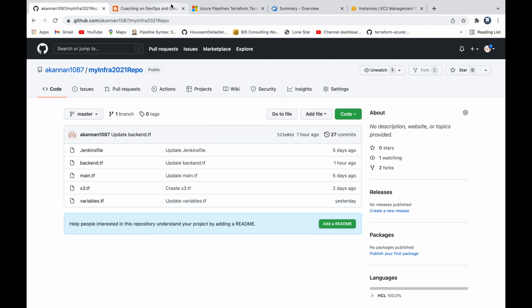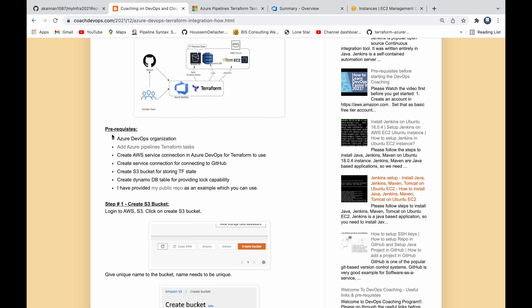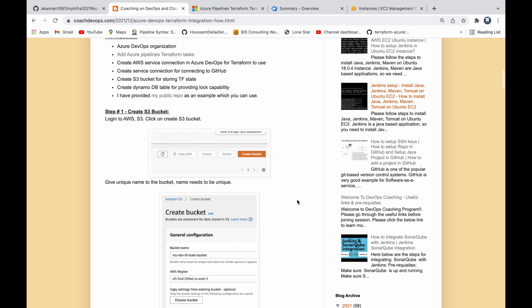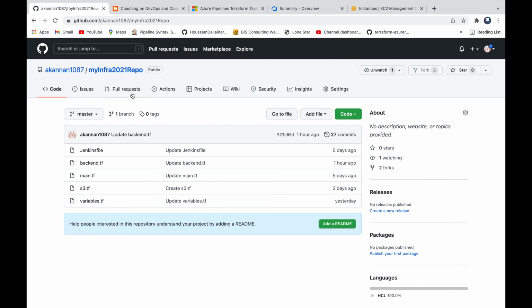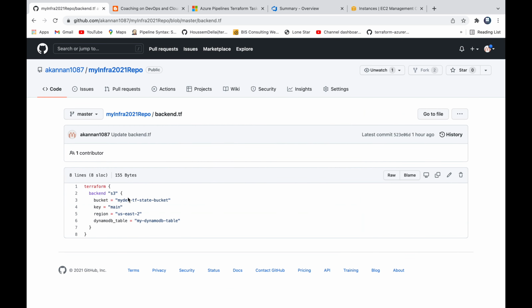Perfect. So let's get started now. So we took care of understanding the prerequisite, understanding the code. Now let's get into action. So we need to first create this S3 bucket, right? So that is nothing but this one. So let me just copy the bucket name.